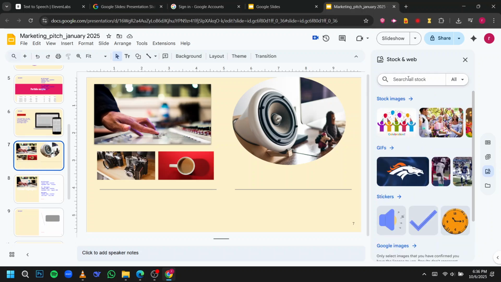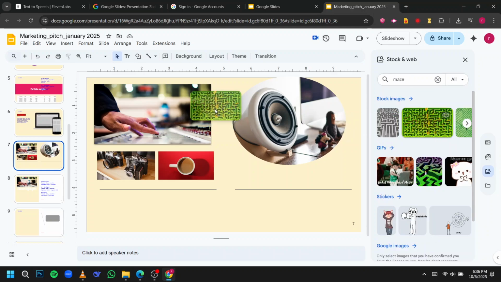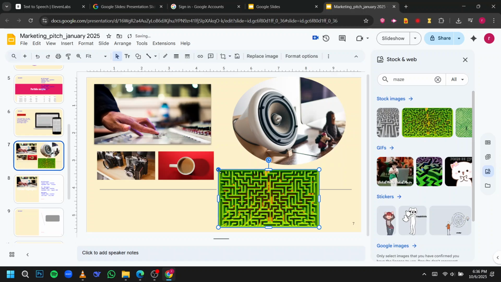Let's search for a maze. Choose an image you like and insert it onto your slide. This maze will be the primary interactive element, providing a challenge for players to navigate.